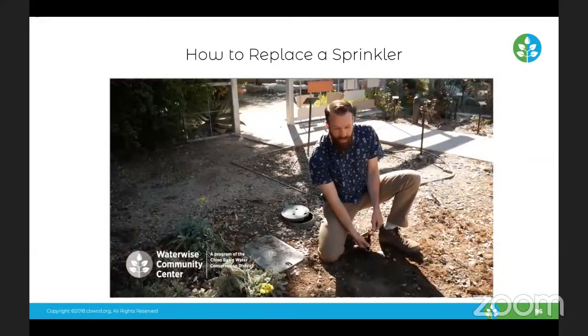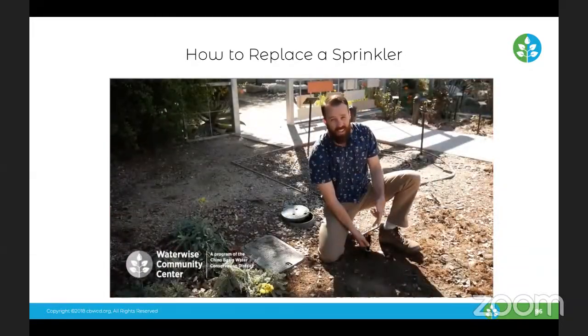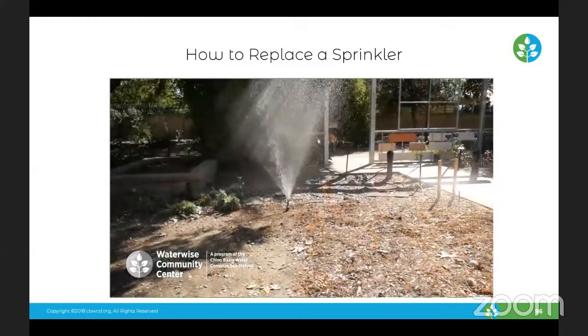The sprinkler that we installed has a flush cap. Flush caps are great. They allow us to run the system and get out any debris, anything that might have got into our line when we're making the repair.